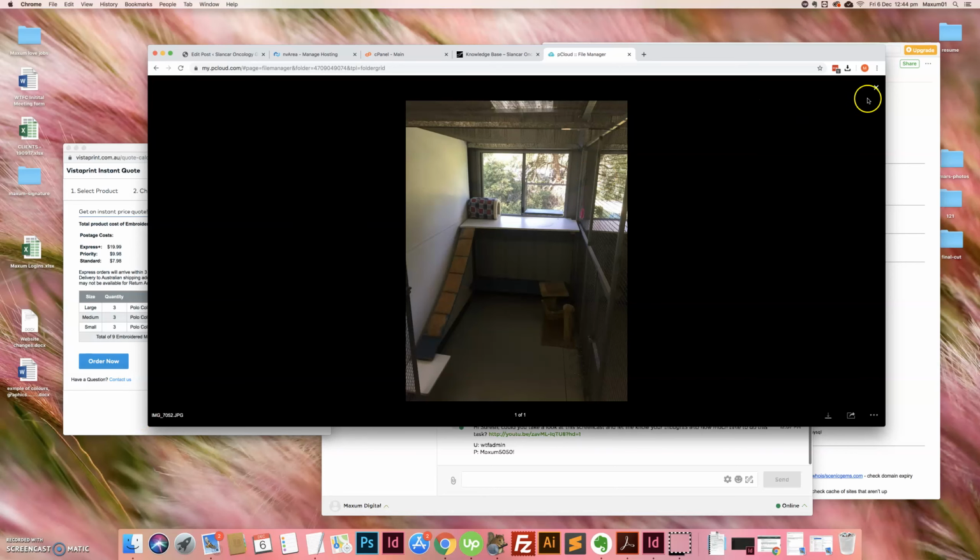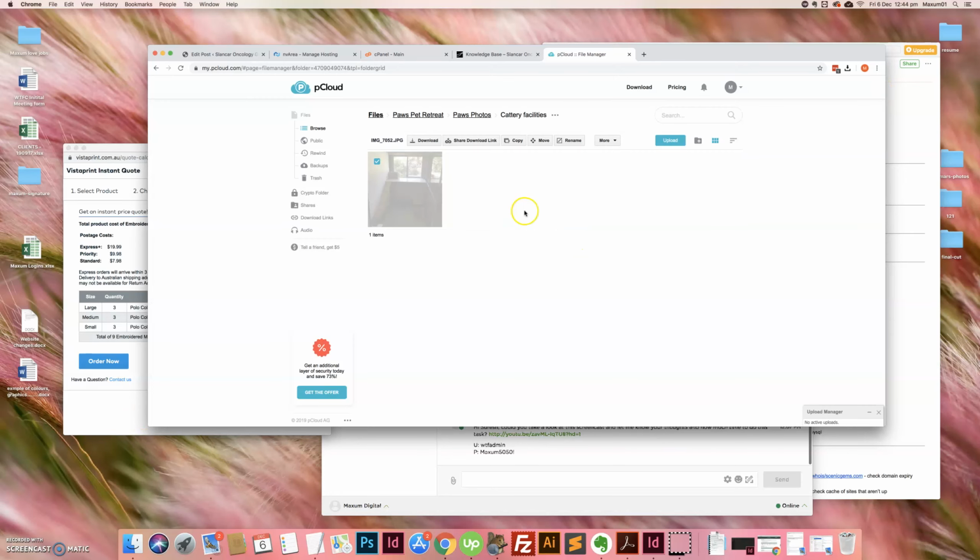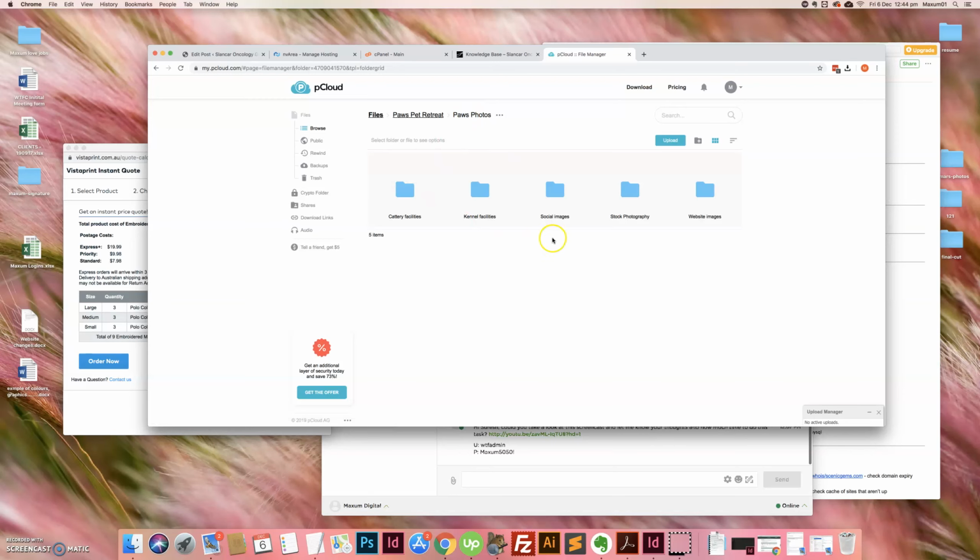But anyway, this is about pCloud. The beauty of this is that it's very easy. This is like a directory, so you can go back one level. It's just like a file structure.